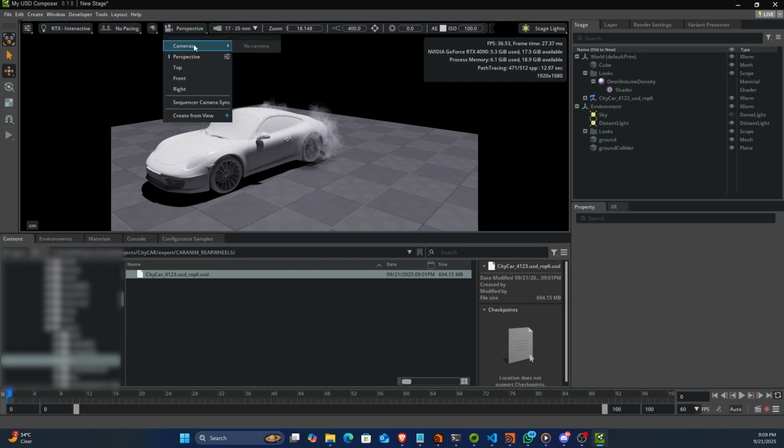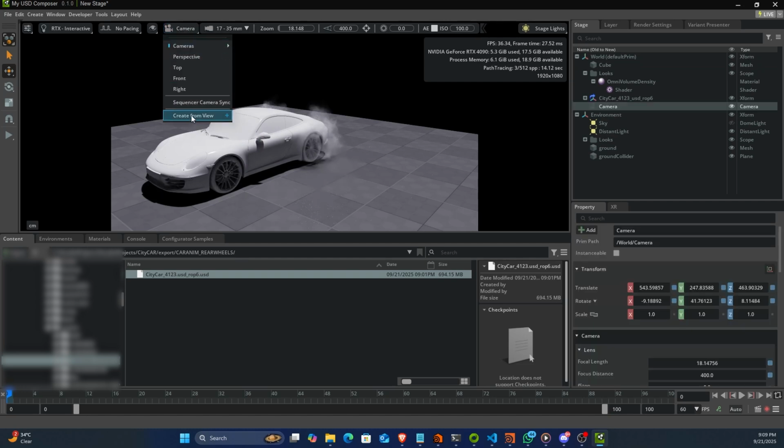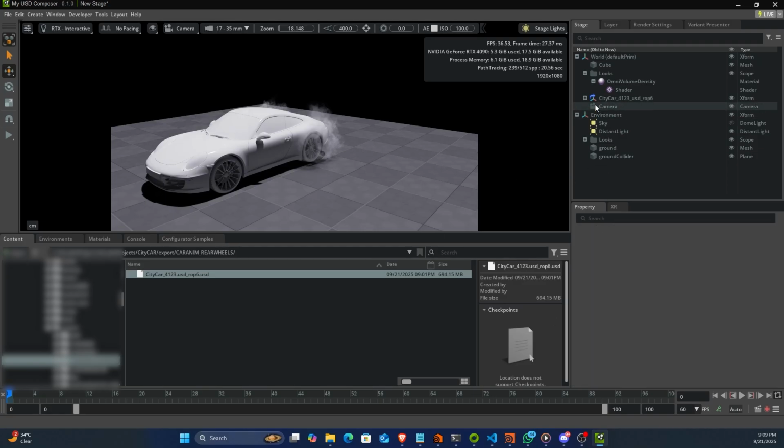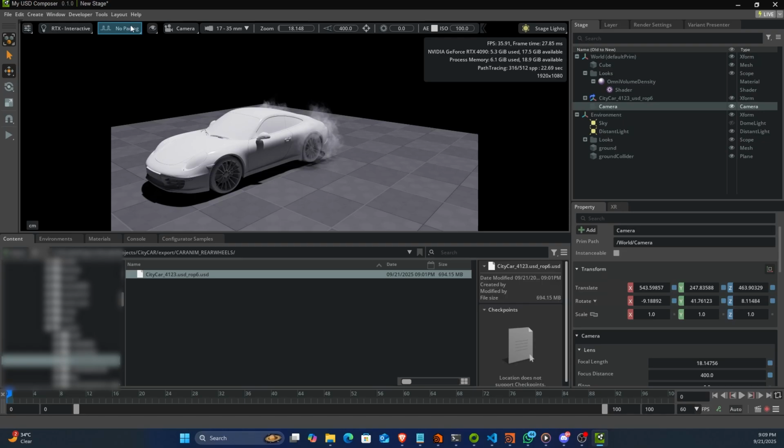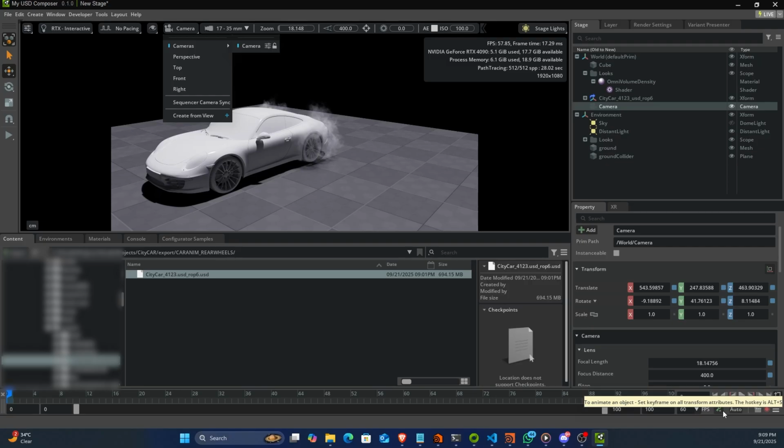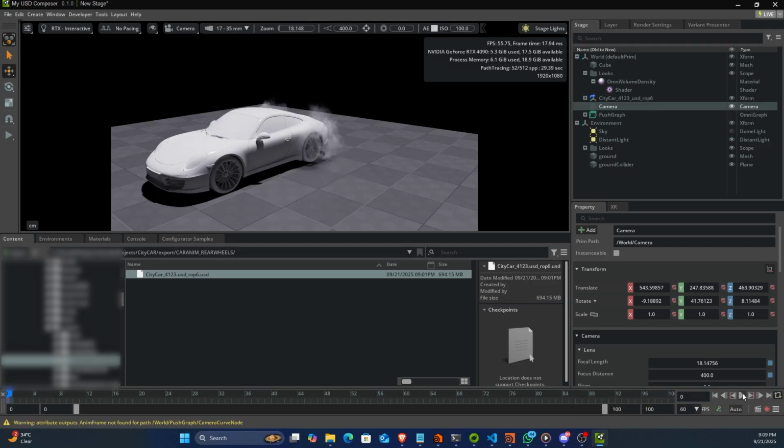Alright, so now I'm going to place a camera, and I'm going to animate the camera. So this is only if you're having issues with seeing the animation as you're scrolling from 0 frame all the way to the end of the frame. The smoke is not changing. So just add a camera. That's going to force Omniverse to start animating whatever is under the push graph.